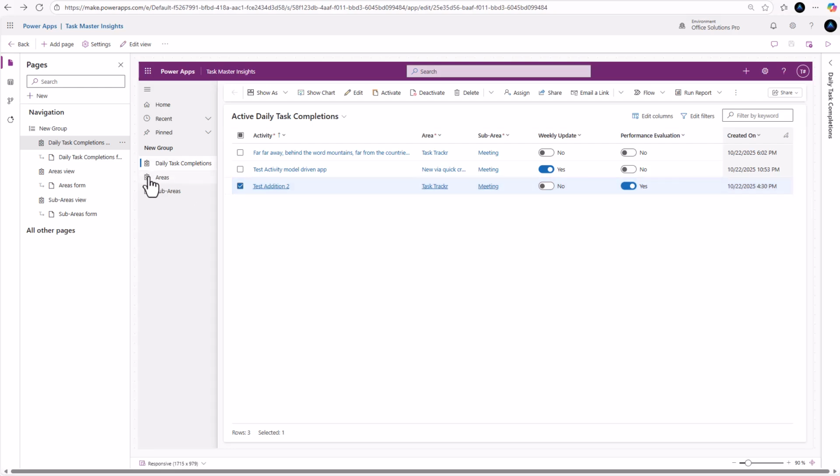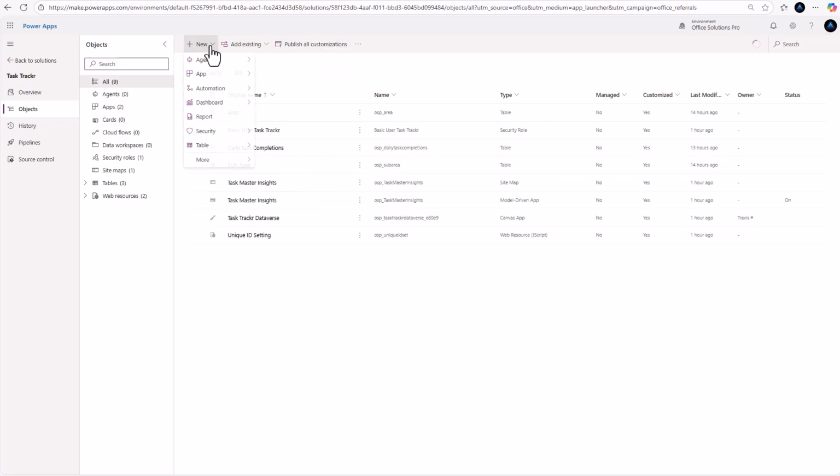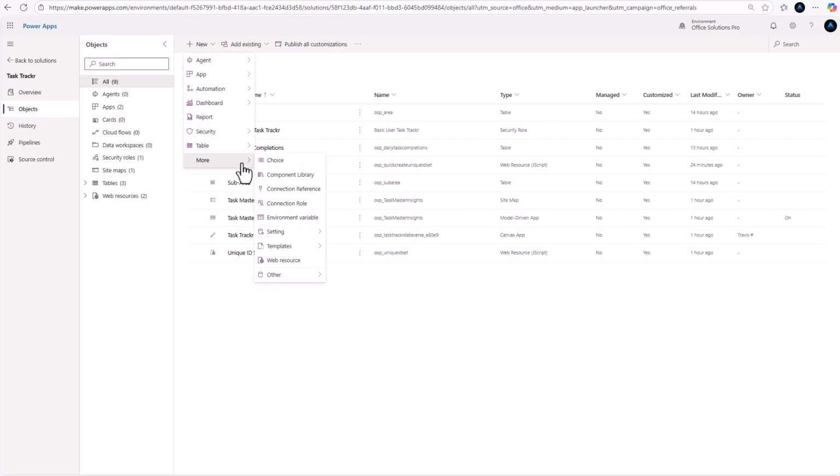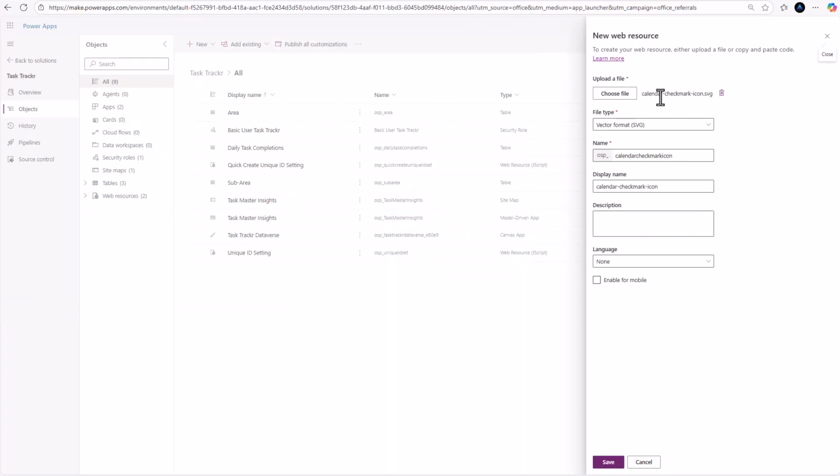Now we could also change these images here, and let's go back to our solution again, and we're going to upload some images that we can use. Now these need SVG, so we have to make sure we upload SVGs in here. Now what we want to do is click on all here, and we're going to go ahead and add a web resource again, and we're going to go ahead and choose a file. And in this case, we went with a calendar checkmark icon. It's an SVG file. And we'll go ahead and enable this for mobile also and for offline.